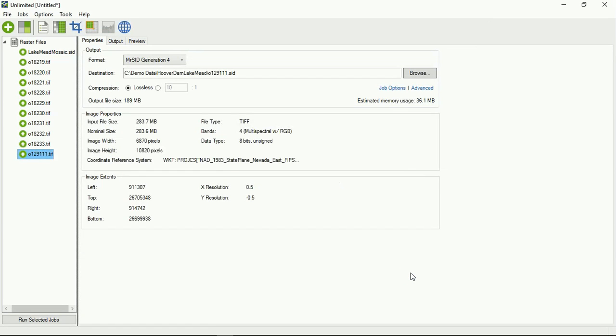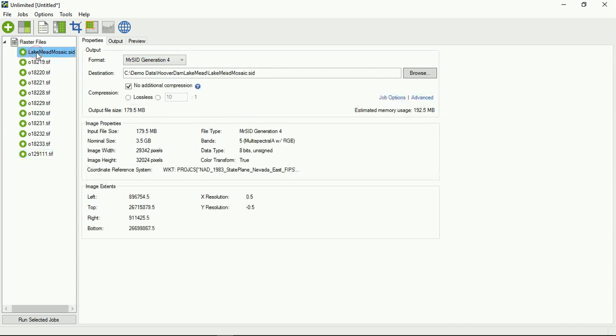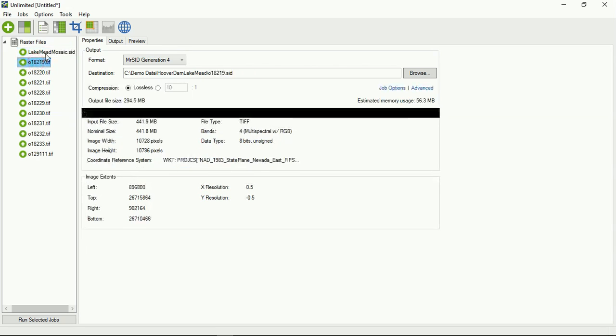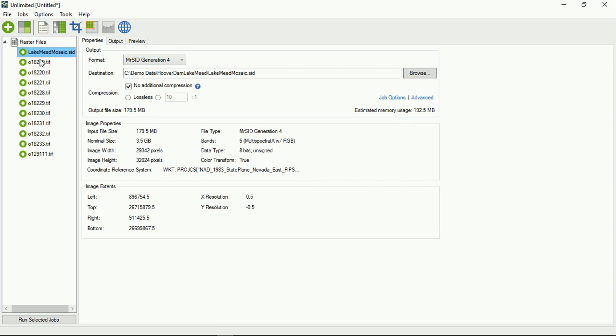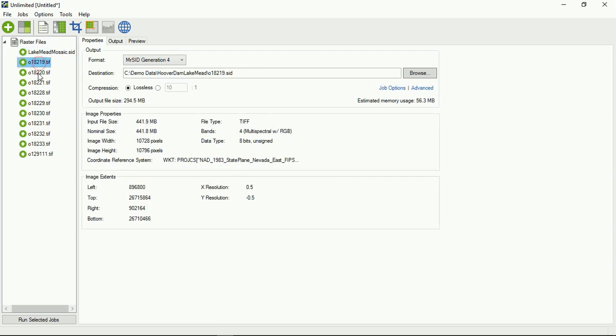There we go. So you can see, once I add all these tiles to the project pane, you're able to see what coordinate reference system they currently have assigned, as well as the size of the data, output file size, input nominal size, etc. So all of your usual data that you get when using GeoExpress.